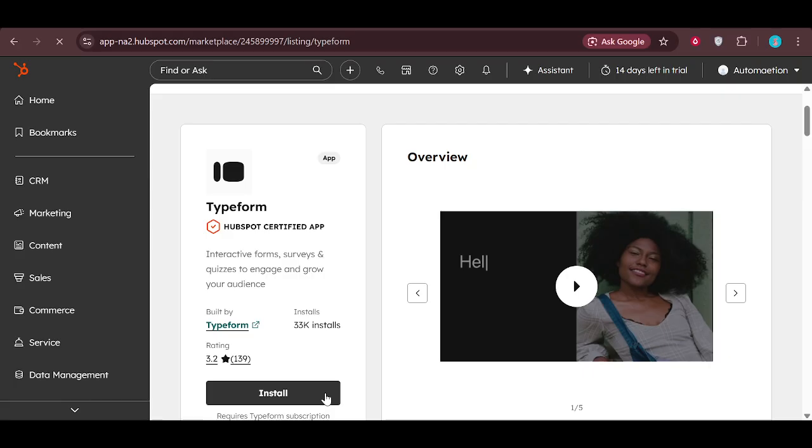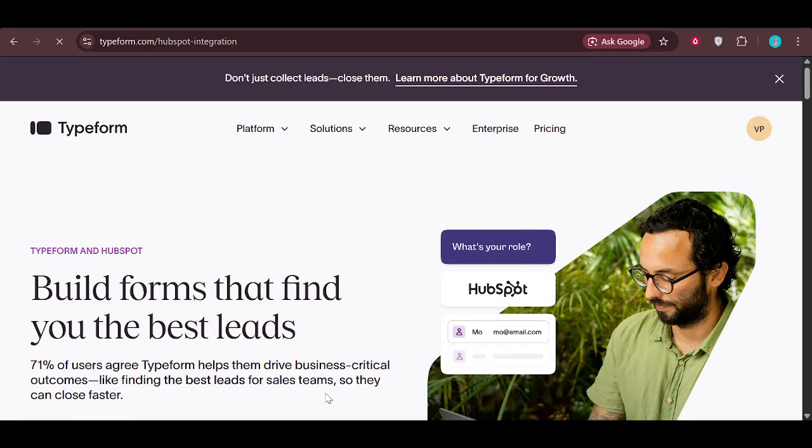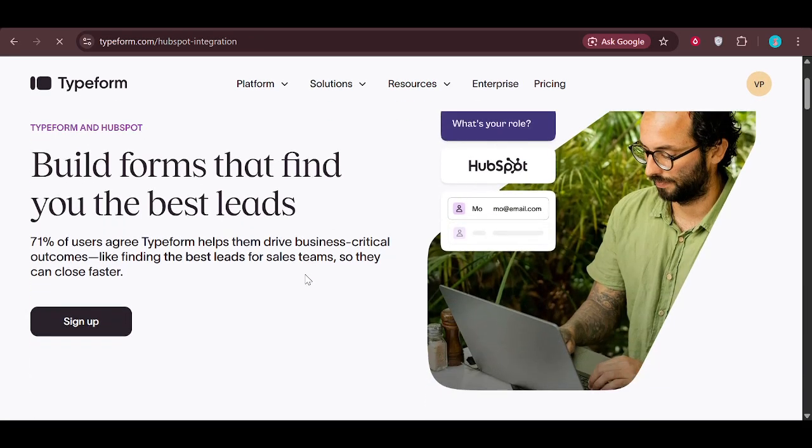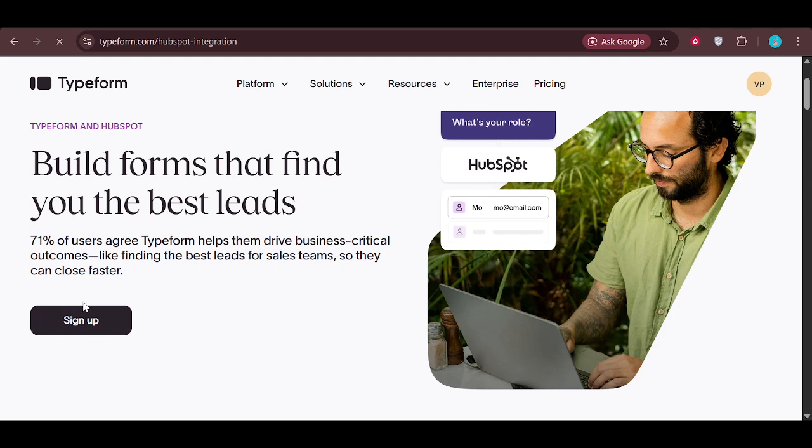After you log in, Typeform will ask you to authorize access for HubSpot. You'll see a permission screen that explains what HubSpot will be able to read or modify, such as your forms and responses. Take a moment to read through this carefully. If you're comfortable with the level of access, confirm and accept to continue.